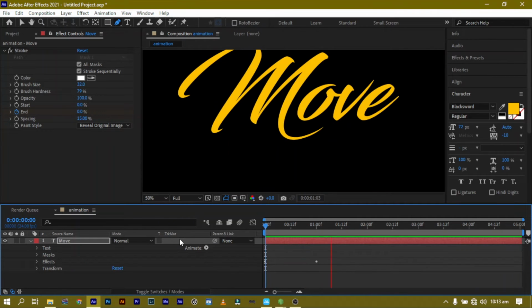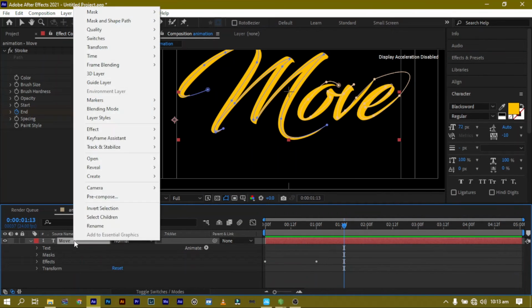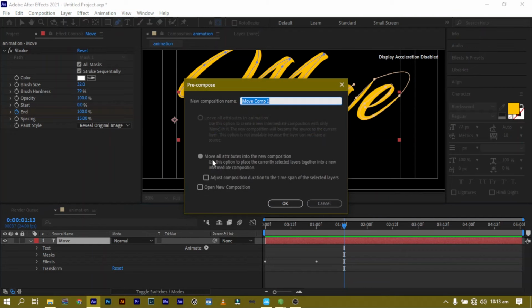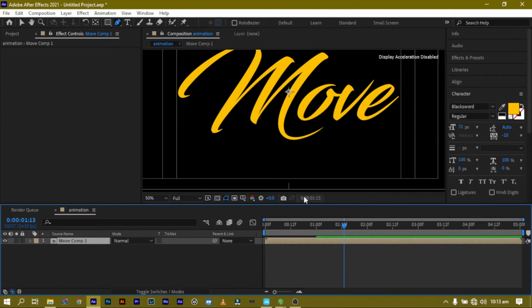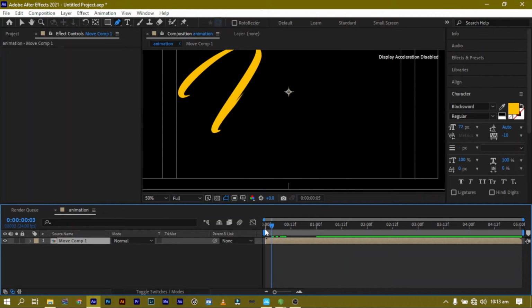So what I'm going to do is click on the move, left click, and scroll down to pre-compose. You see move all to existing layer, you click it, then you press OK. So now it pre-composes your layer for you. Pre-compose moves everything into another composition so that you can play with it without changing the original properties of the effect.